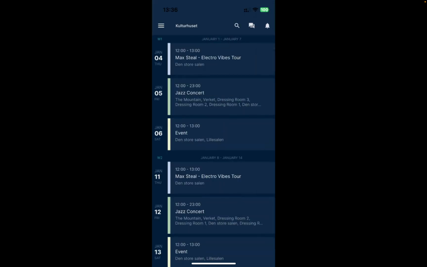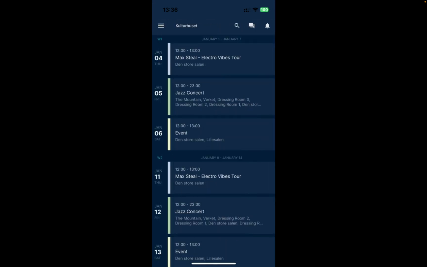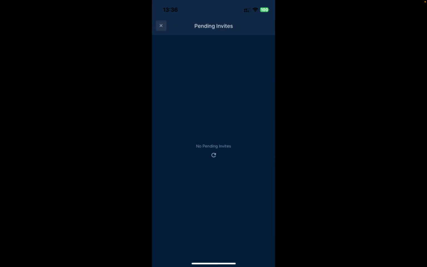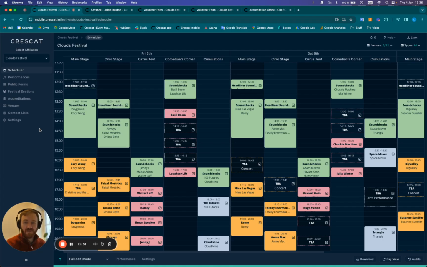Users of the app will also see their notifications here in the notifications panel, and when they're invited to an event, they will receive an invitation in their pending invites. Any information changed here in the app is immediately updated in the desktop version, and vice versa, which ensures that no information is lost or has to be updated twice.